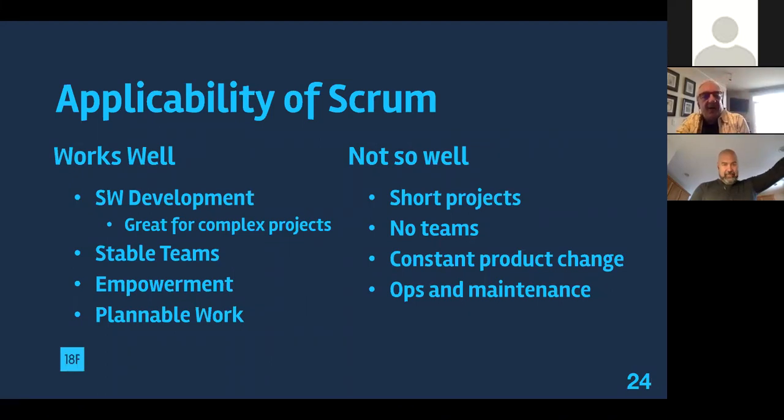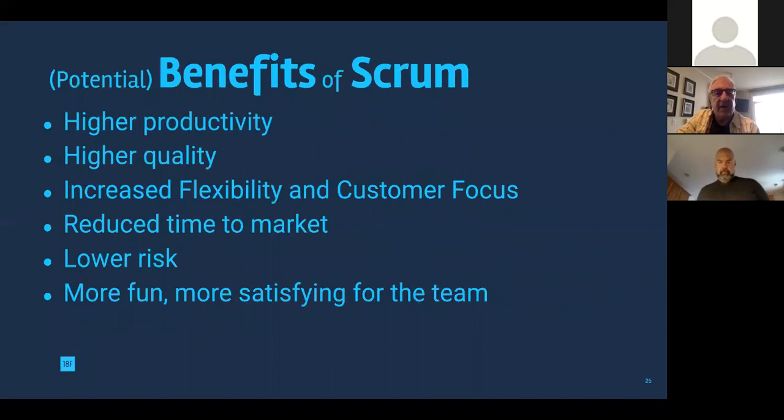I think by now everybody understands when you can use Scrum. And if you stop and think about it, you can think of some situations where Scrum might not be the most useful thing: highly chaotic environments, no support from management, constant change, situations that just aren't manageable at all. Scrum isn't going to work all that well either until you address some of those issues. We do know that it works best for software development. We like stable teams and empowerment. And of course, you have to have plannable work.